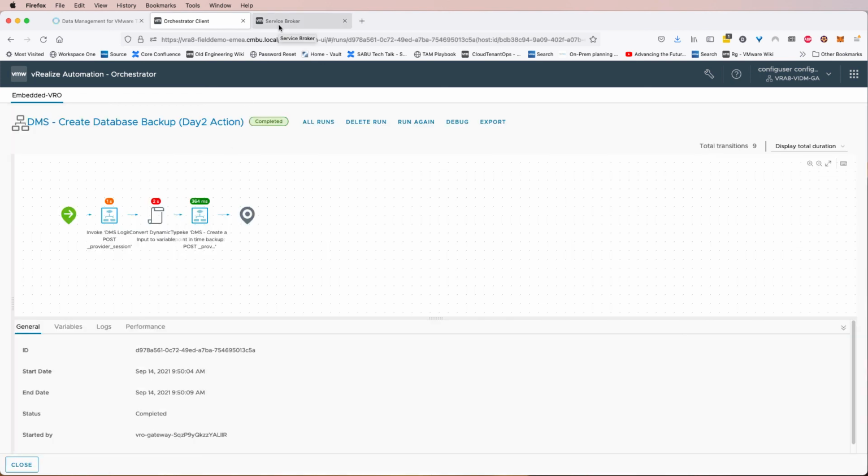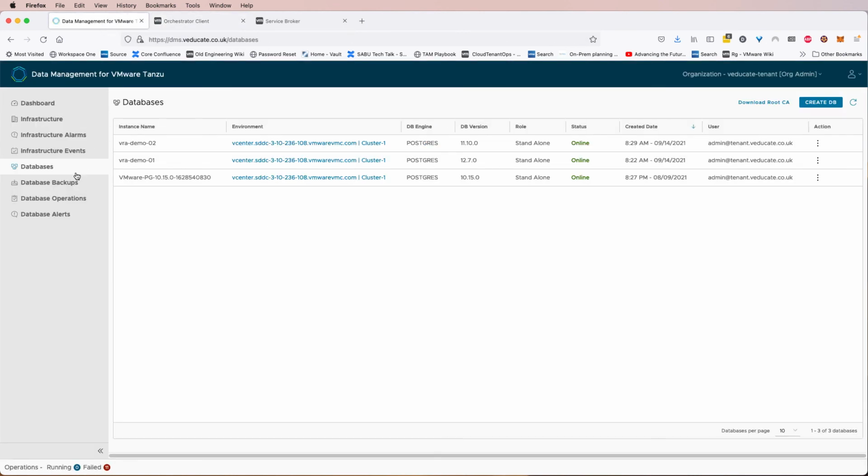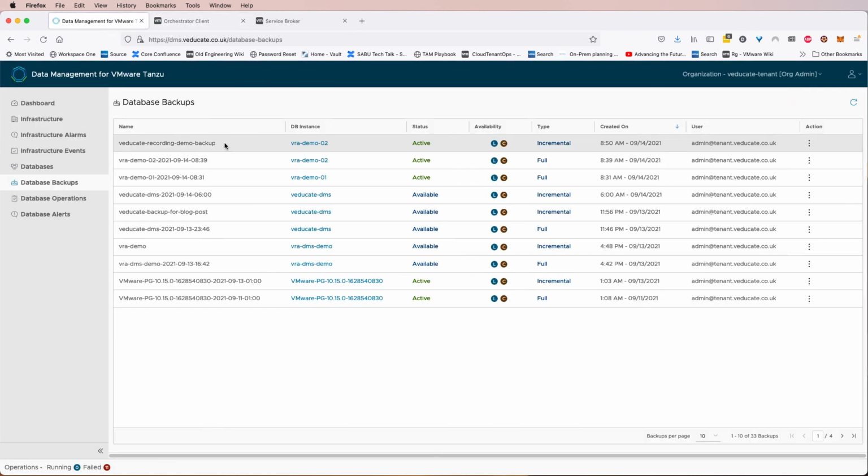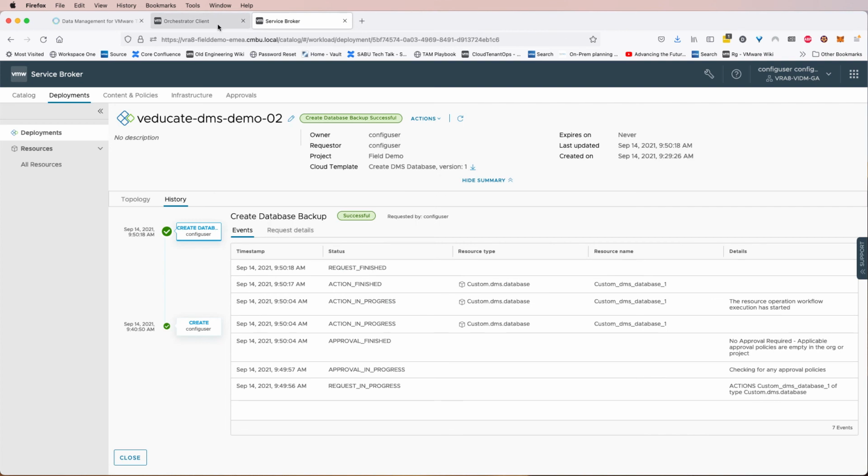If I click on the data management interface and I go to database backups, we can see that we've now got a backup here for my database instance that I selected as well, that I created through the interface. And obviously we have a number of other day 2 actions there.